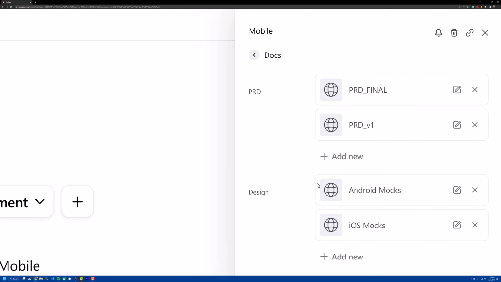I can also view associated docs. So in this scenario, I can see that I have my V1 PRD as well as my final PRD that's very easily accessible to people visiting the enhancement, as well as a few design mocks.